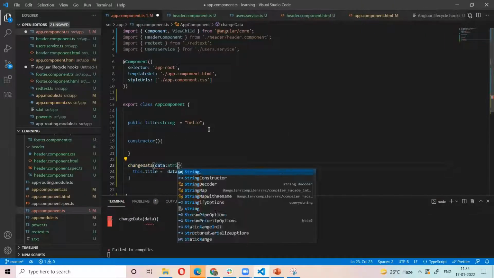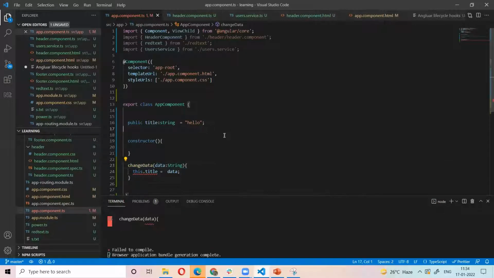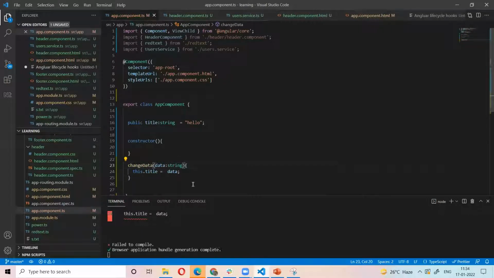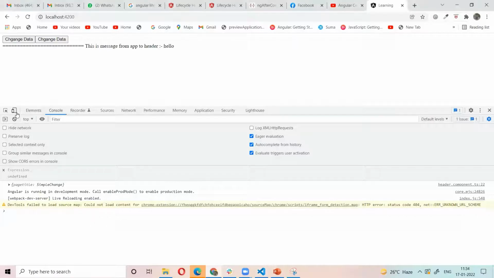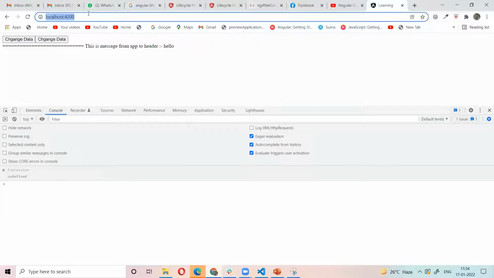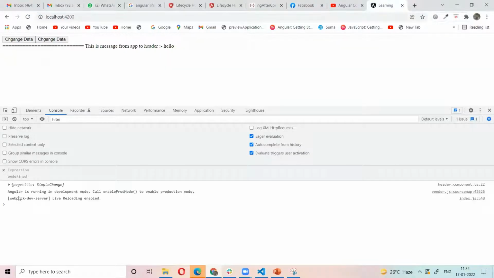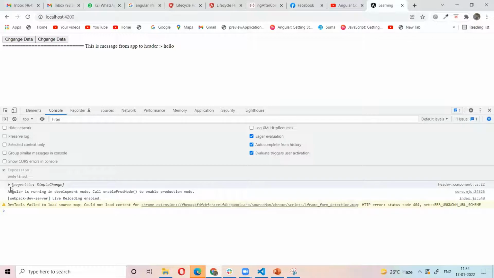Next is the data. The first time I pass the first title value, the second time I pass the second title value. So when the application loads, the ngOnChanges method is called automatically, as the first lifecycle hook. If I click this one, it is called again because the data changed.